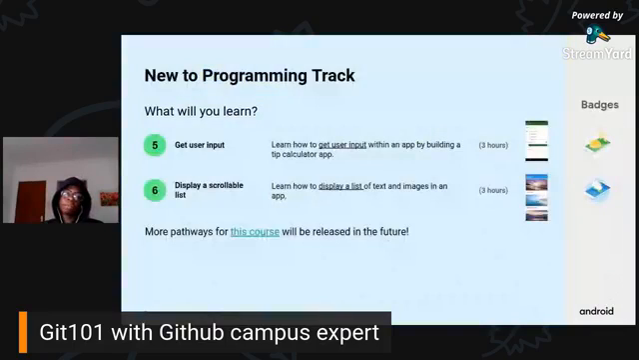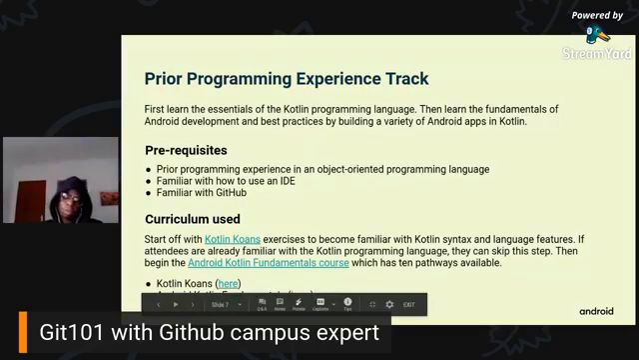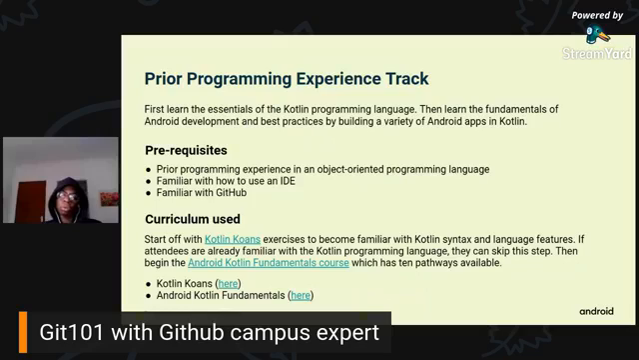So this is for people who are new to programming. And if you have prior programming experience, this is what you need. You have to be familiar with how to use an IDE, the development environment, and familiar with GitHub. That's why I introduced Git first before getting into what will be coming. You also need prior programming experience in an object-oriented programming language. I'll be sharing the content with you so you can write code and go through the material in your free time.